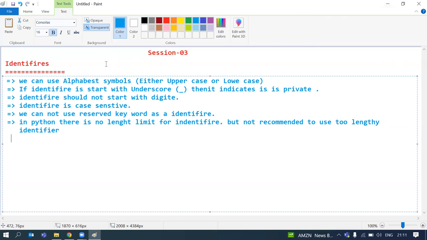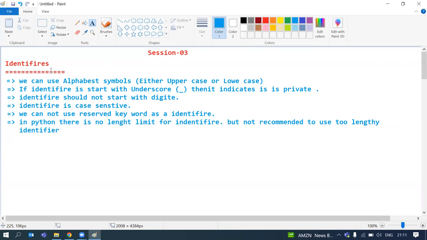So these are some points related to Python identifiers. You should remember these points, then you can declare or initialize any variable, class name or method name, which is called a function name. So you can easily use alphabet symbols, either uppercase or lowercase. In the last class I discussed this and also gave an example. In this session I am not giving an example, okay, don't worry.